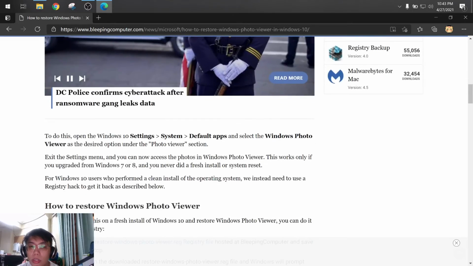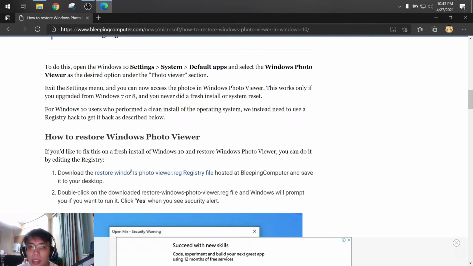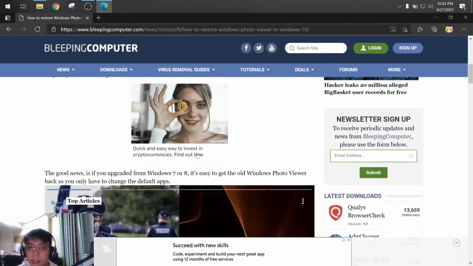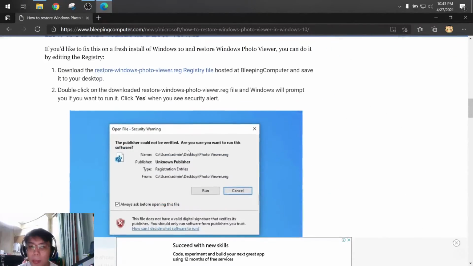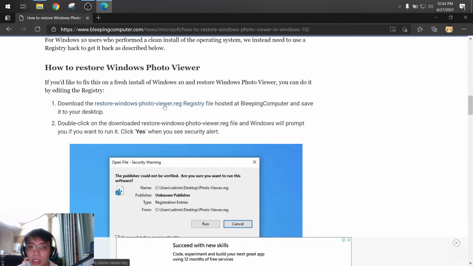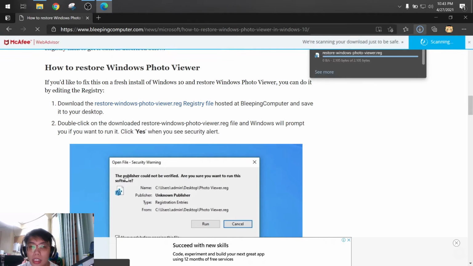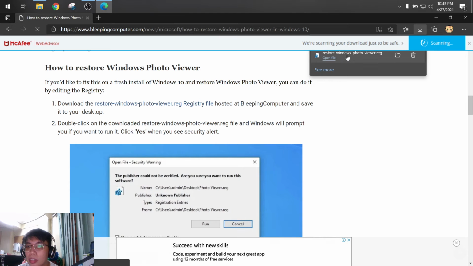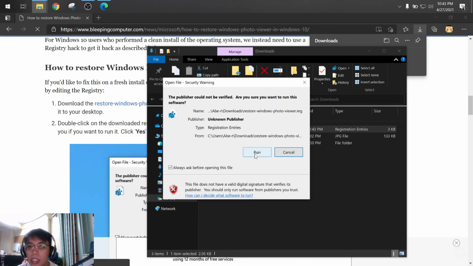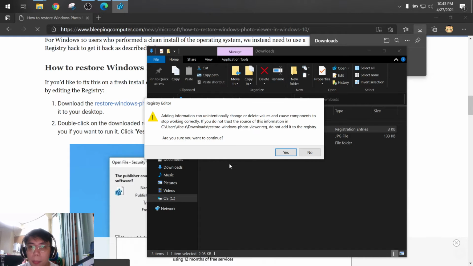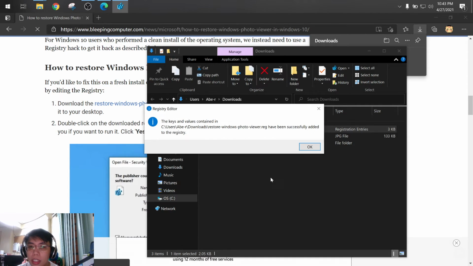You can also look into other websites. And this one, we can download. It will give us this old classic photo viewer back in our Windows 10. So just click the registry file, then it will be downloaded, and then open it, then run it, then click yes for the pop-up, and then just click yes again for the registry to be overwritten.